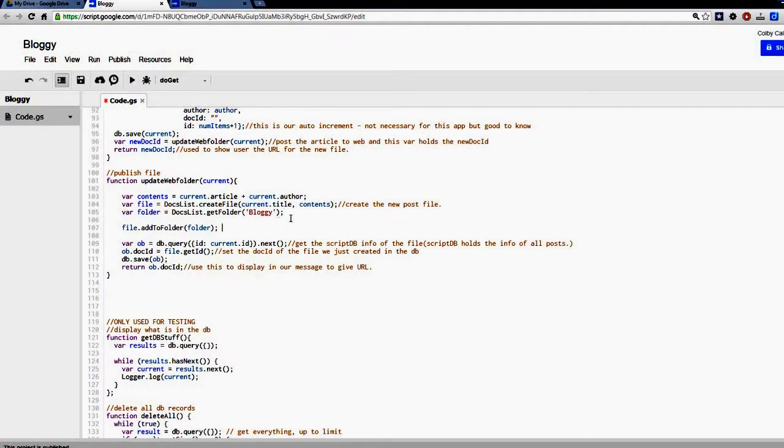And because what will happen is if bloggy does not exist, the app's just going to return an error, and it's still going to log it into your script-db, but it actually will not end up creating the file properly. And you'll see here we take file, we add it to folder, and so basically the new file we just created we're going to be adding to the folder bloggy.